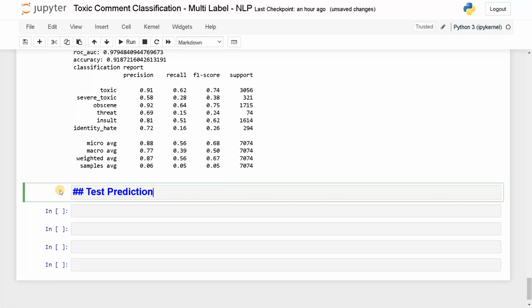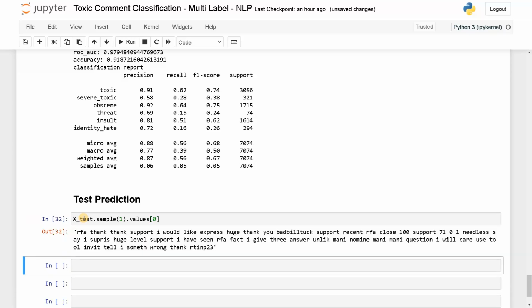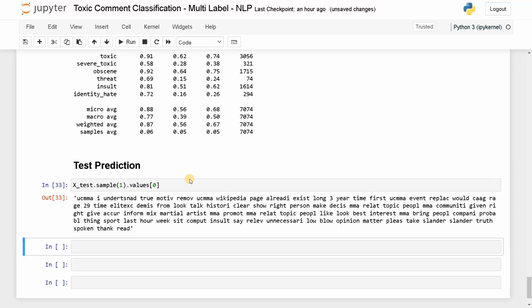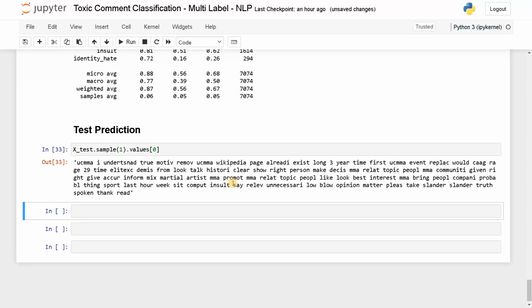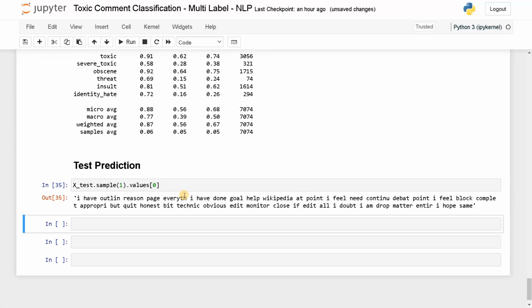So test prediction. I will just take a single sample, xtest.sample(1).values[0]. So this will just give you the full text. I can just pass the text as it is. You can also type the text if you want. So here I don't see that many negative comments. I just need a very negative comment to check the model, how it is identifying the labels.